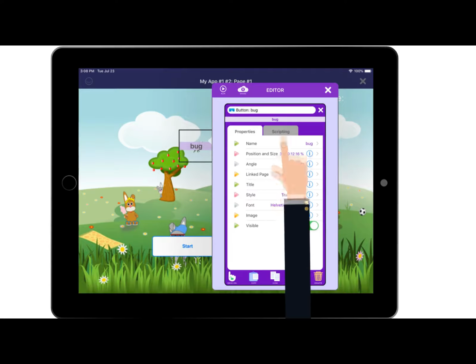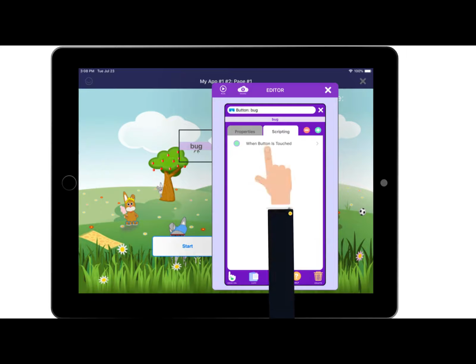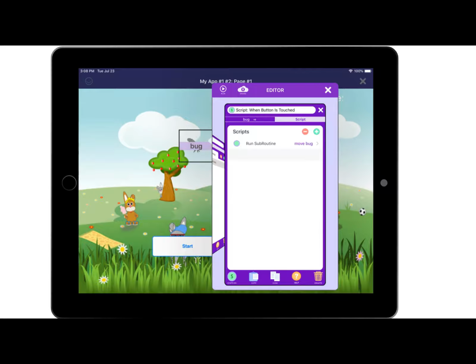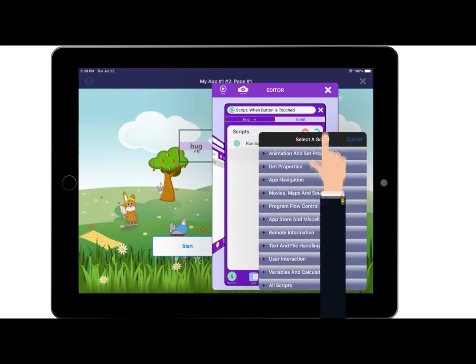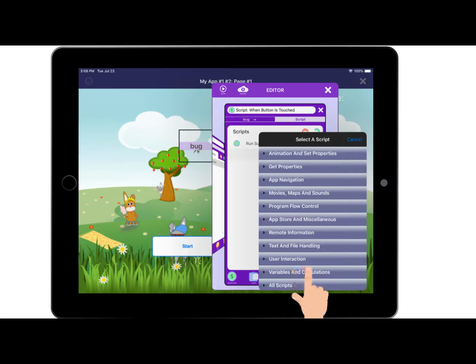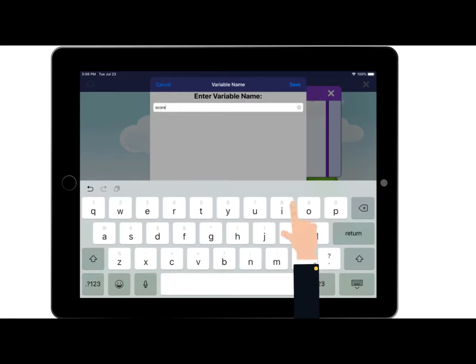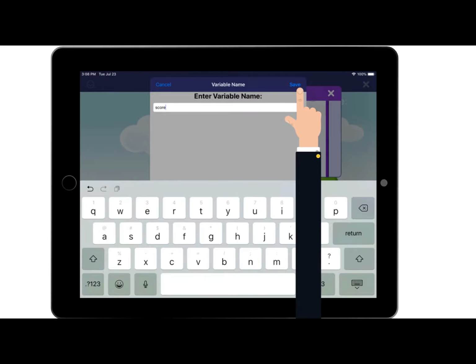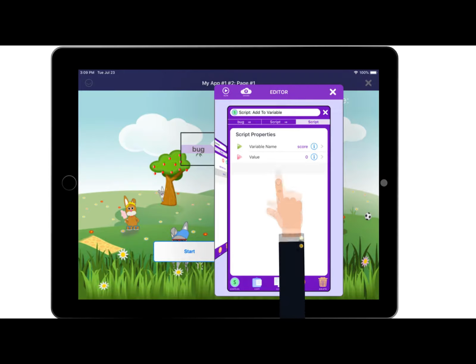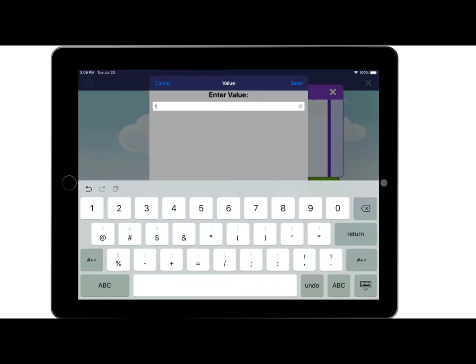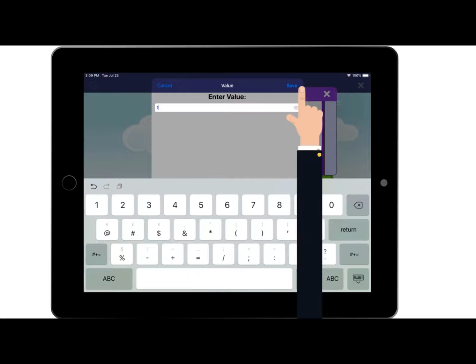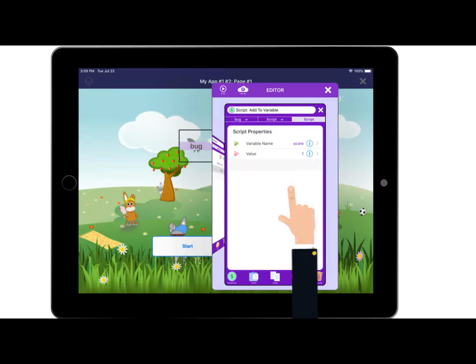Tap on When Button is Touched. Tap on the green plus sign to add a script and tap on the Variables and Calculations script group. Tap on the top script in the list, Add to Variable. Tap on Variable Name and enter Score. Now tap next to Value. This is the value that will be added to the variable named Score. Enter 1 and hit Save.